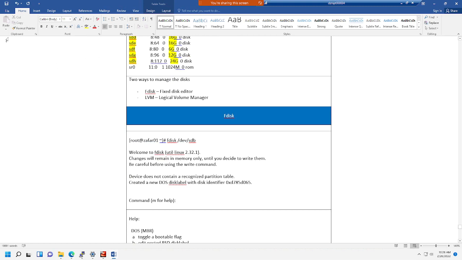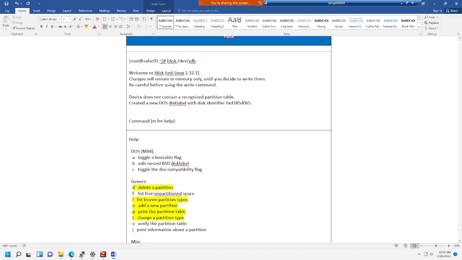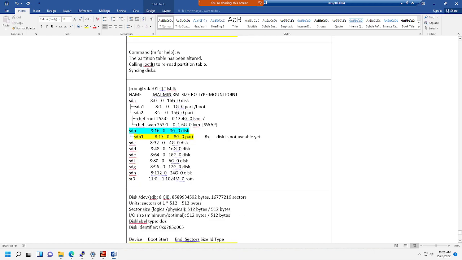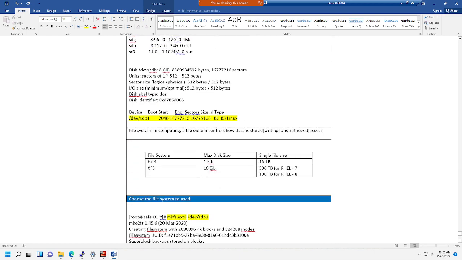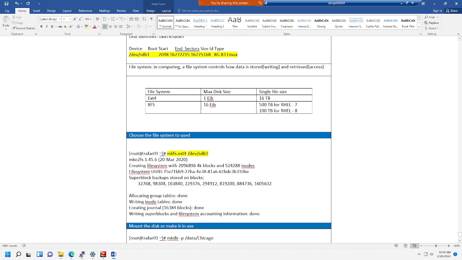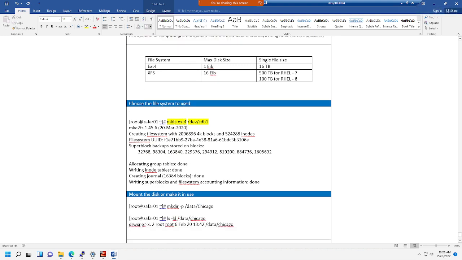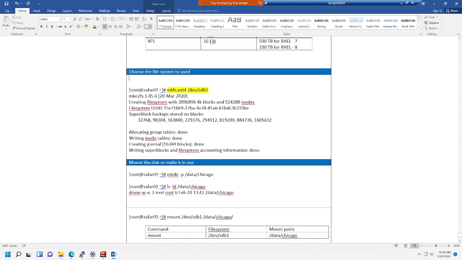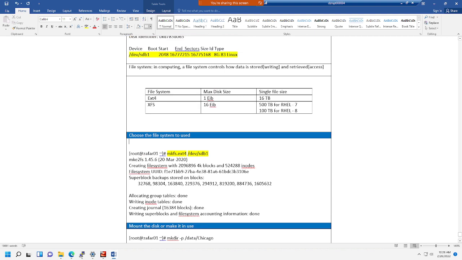Okay, so now we saw how we do fdisk here. We went through all this and chose the file system used here. What we did is we used file system ext4. So I'm going to choose another hard drive here and, instead of ext4, I'm going to use XFS.